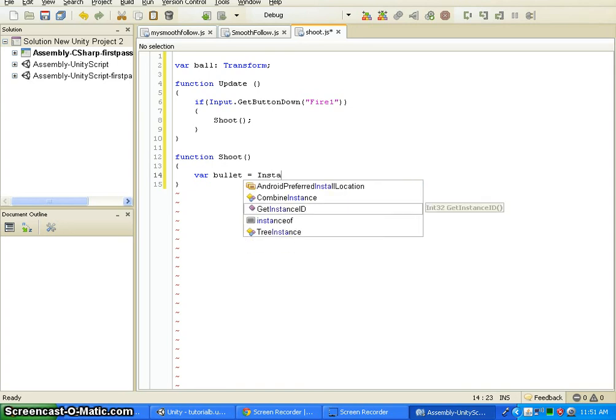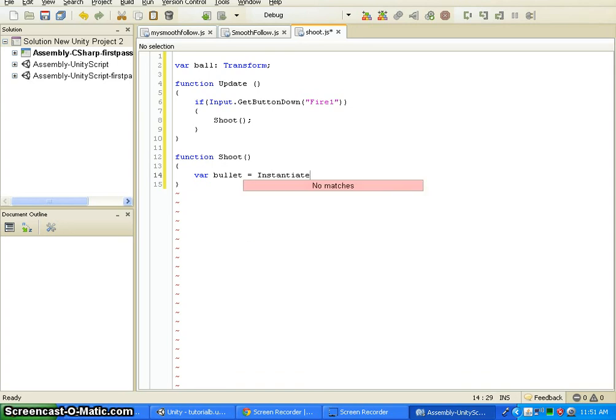instantiate. Now, instantiate is a really kind of weird word, however, it works wonderful. What the instantiate does is it creates an object. It creates an instance of the object you want.